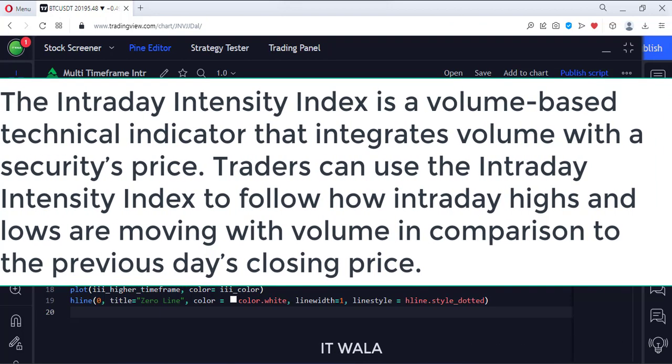The intraday intensity index is a volume-based technical indicator that integrates volume with a security's price. Traders can use the intraday intensity index to follow how intraday highs and lows are moving with volume in comparison to the previous day's closing price.